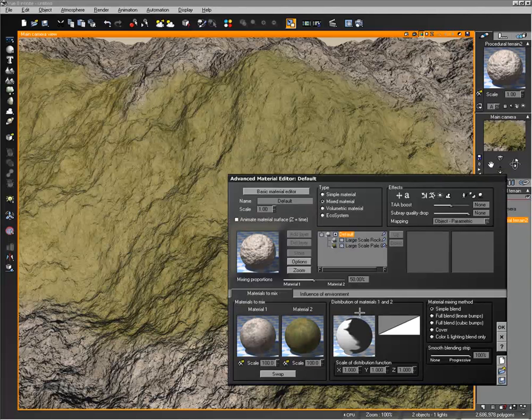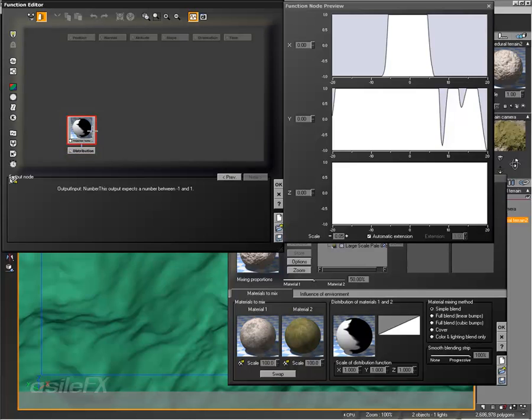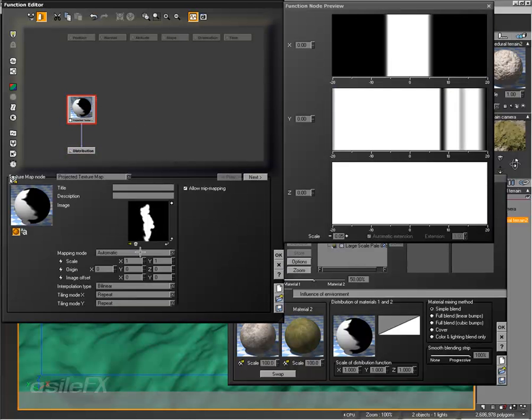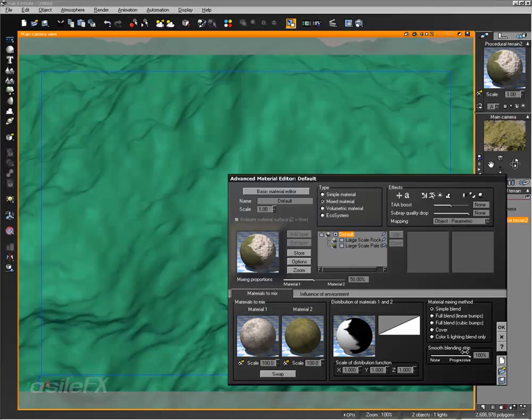If we take a look at the distribution of material 1 and 2, what we're seeing is that image that was created as a projected texture map. So we have it set to the automatic mapping mode, and it's going to use interpolation type bilinear, which is going to work the best. You can also see that the smooth blending strip is at 100%, and we're using a simple blend.